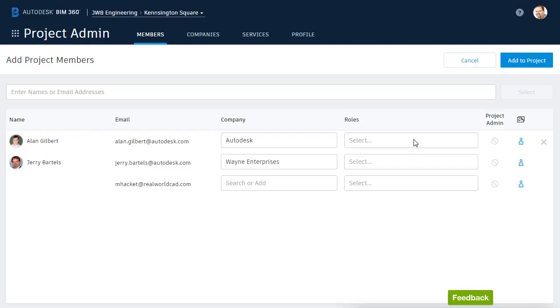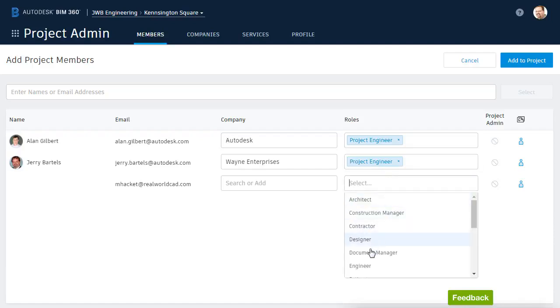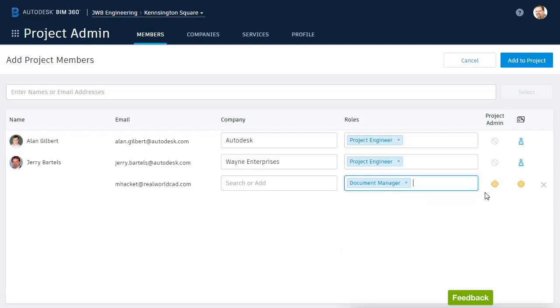Next, I have the option of assigning each member a role. Clicking in the field pops up a menu with roles I can choose from. I'm going to make Alan a project engineer. I will also make Jerry a project engineer. Morty's going to be a designer, but before I click that role, I'm going to choose Document Manager. I do this to show you that some of the roles will automatically assign access rights. That said, you can override those settings if you want.